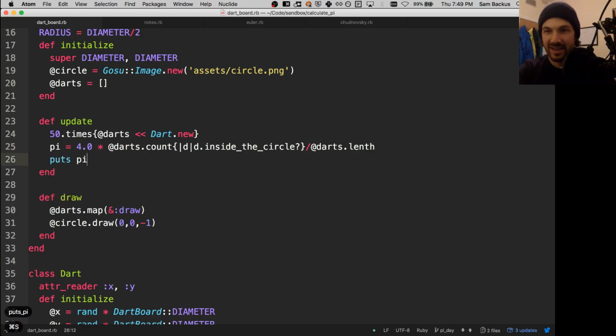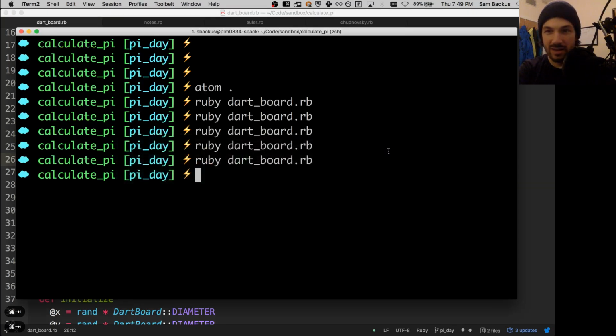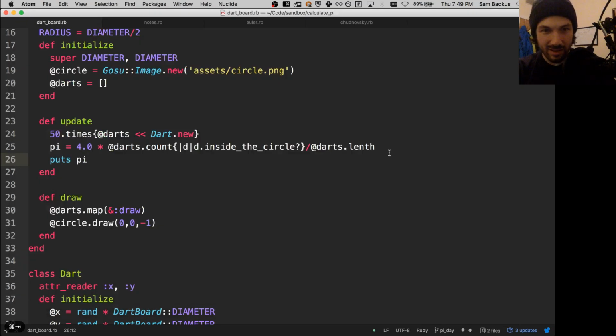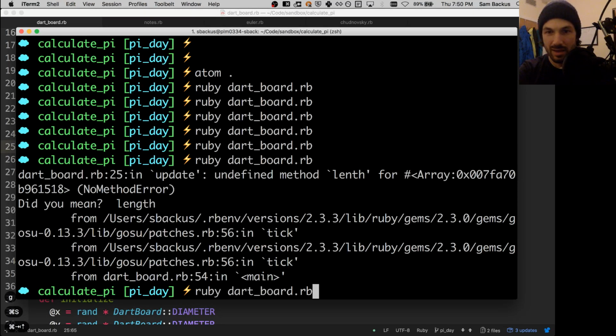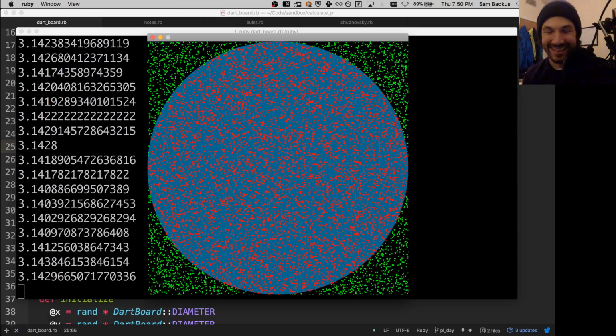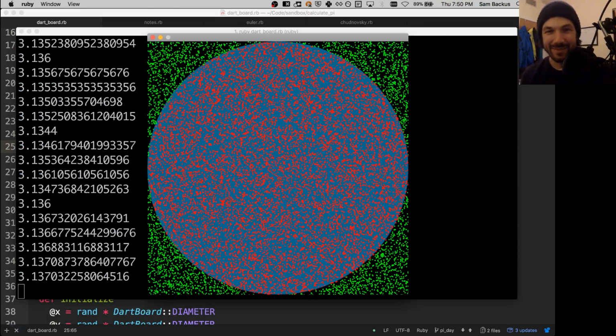It's pi. So now we're just going to put pi to the console, print it out. And hopefully, if we've done things right... Oh no, we haven't done things right. I just can't spell, that's why. Length. Yes! Look at that! That is fantastic. Oh man.